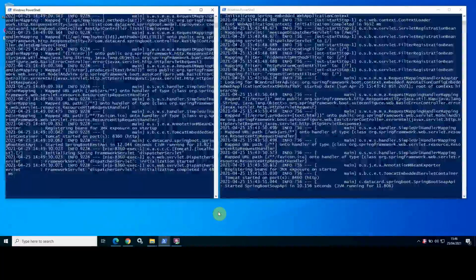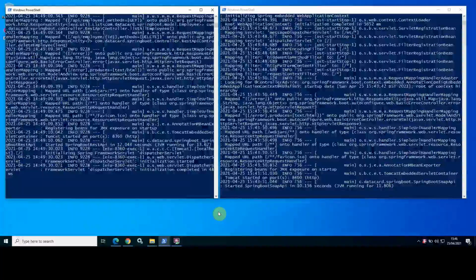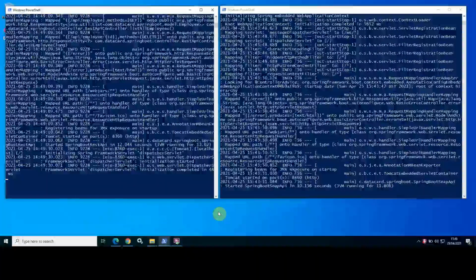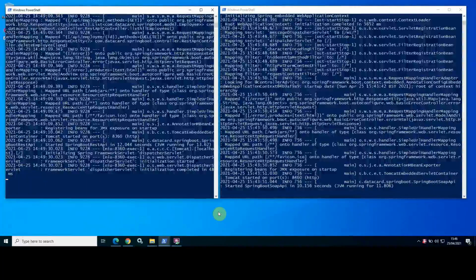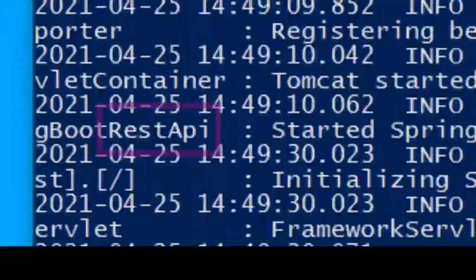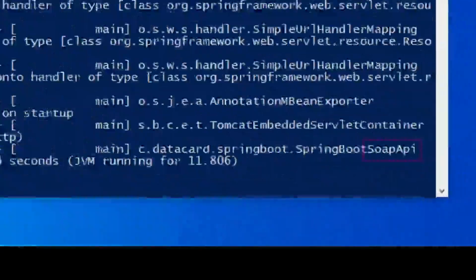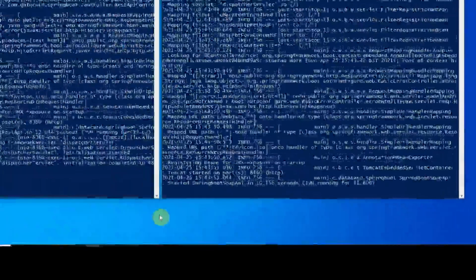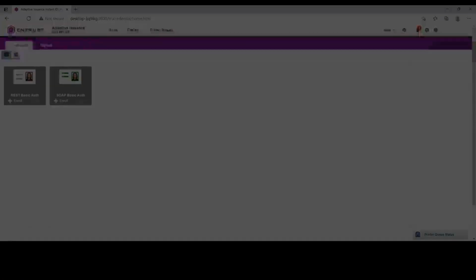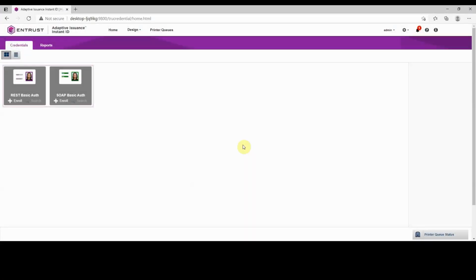For the purposes of this demonstration, I am running two test web services locally on the same PC as Instant ID. On the left is a REST web service, and on the right is a SOAP web service. I have created two workflows which are on my home screen, which will eventually be used with the web services once I configure them in Instant ID.